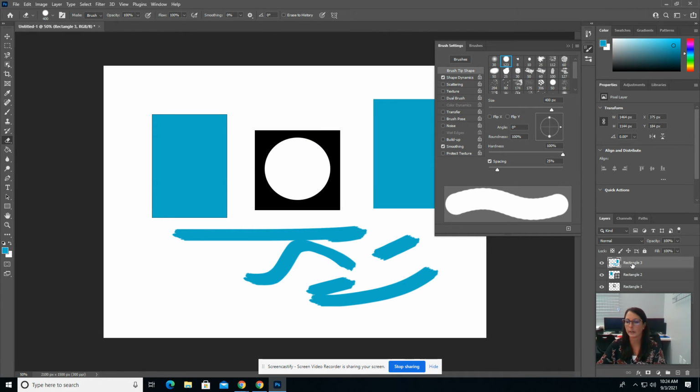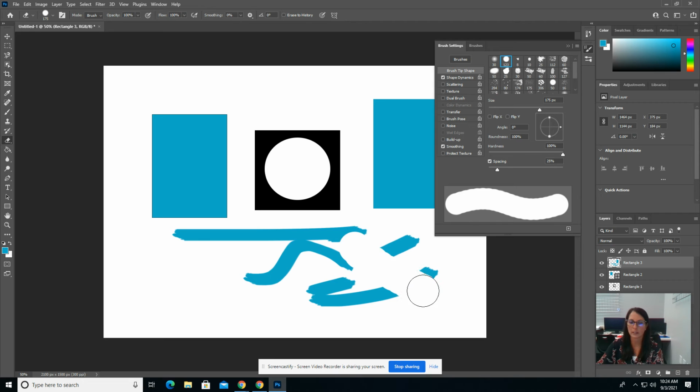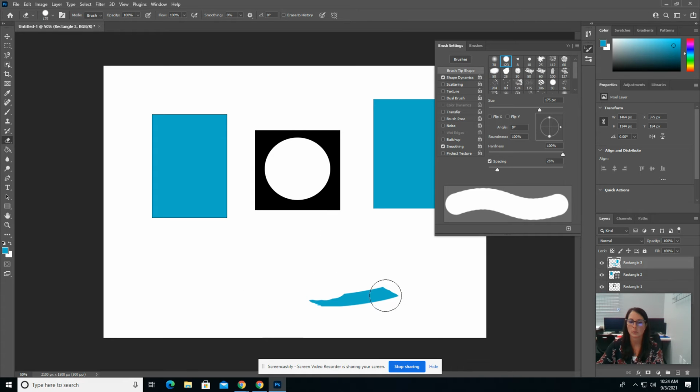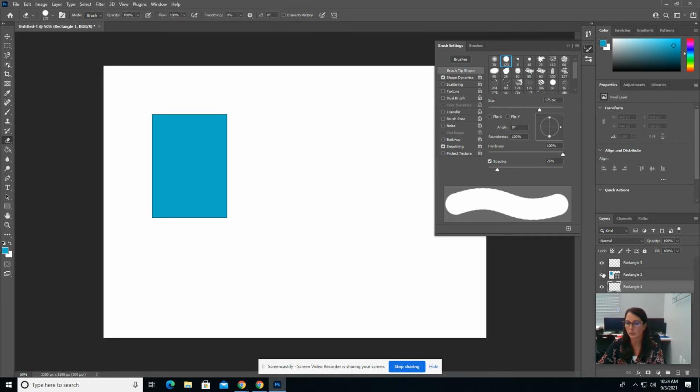If I want to erase my brushes, I have to make sure I'm on that brush layer. So it's the rectangle 3 layer, then I can erase my brushes, but it won't erase anything on the other 2 layers. If I want to erase my black and white rectangle, I've got to be on that layer to erase it. So that's where layers come in handy.